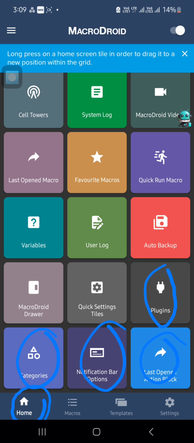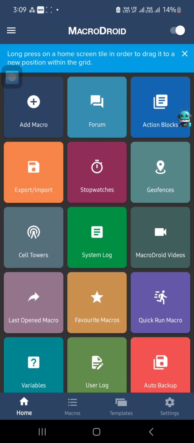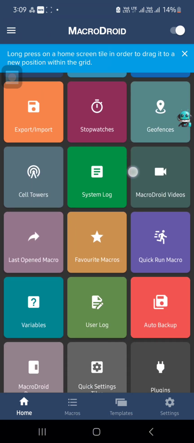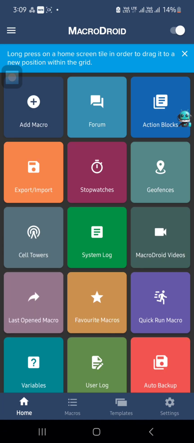At the bottom you will see 4 tabs. Home tab. This is the main screen with all the tools. Macros. Shows a list of your created macros. Templates. Lets you explore and use macros shared by users. Settings, where you control how macros work. And that's your complete overview of the MacroDroid home screen. Now you know what each button does and how to get started.